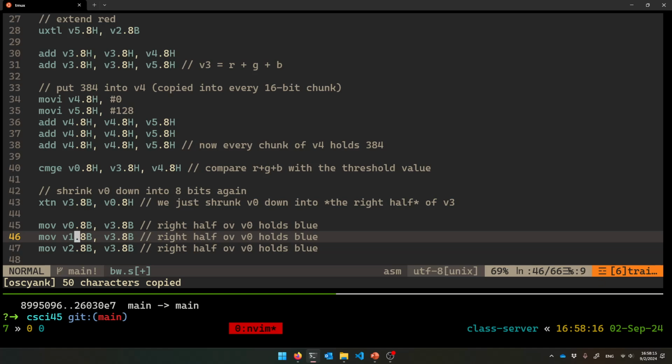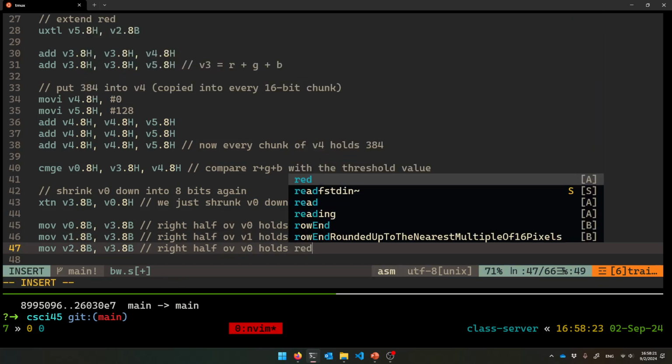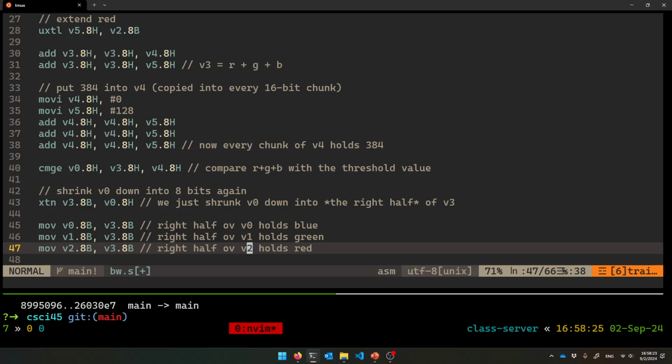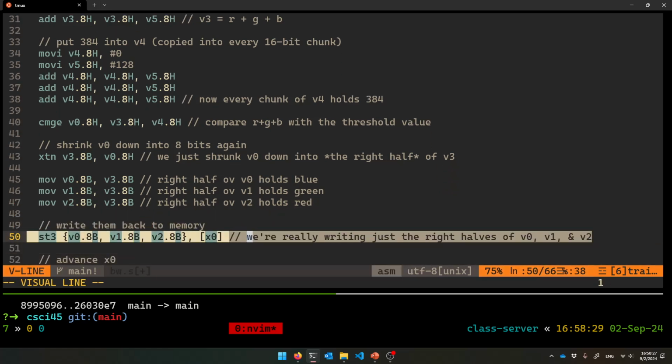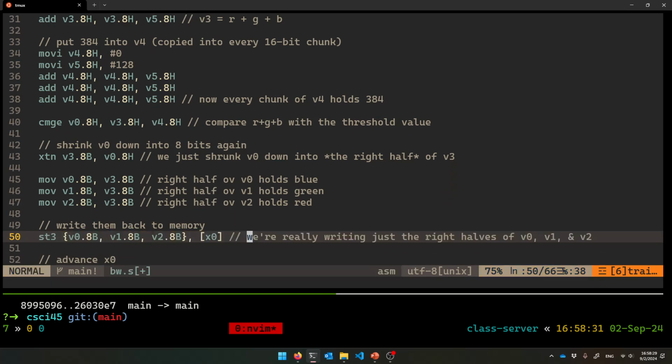And then the right half of V1 holds green, and then red, and that is V2. Alright, so this was kind of unnecessary, but now I can use this original store 3 instruction, replacing everything back. I've just duplicated a bunch of times. It was all ones or all zeros, and now it's going to be white or black. And that's how that's going to work.